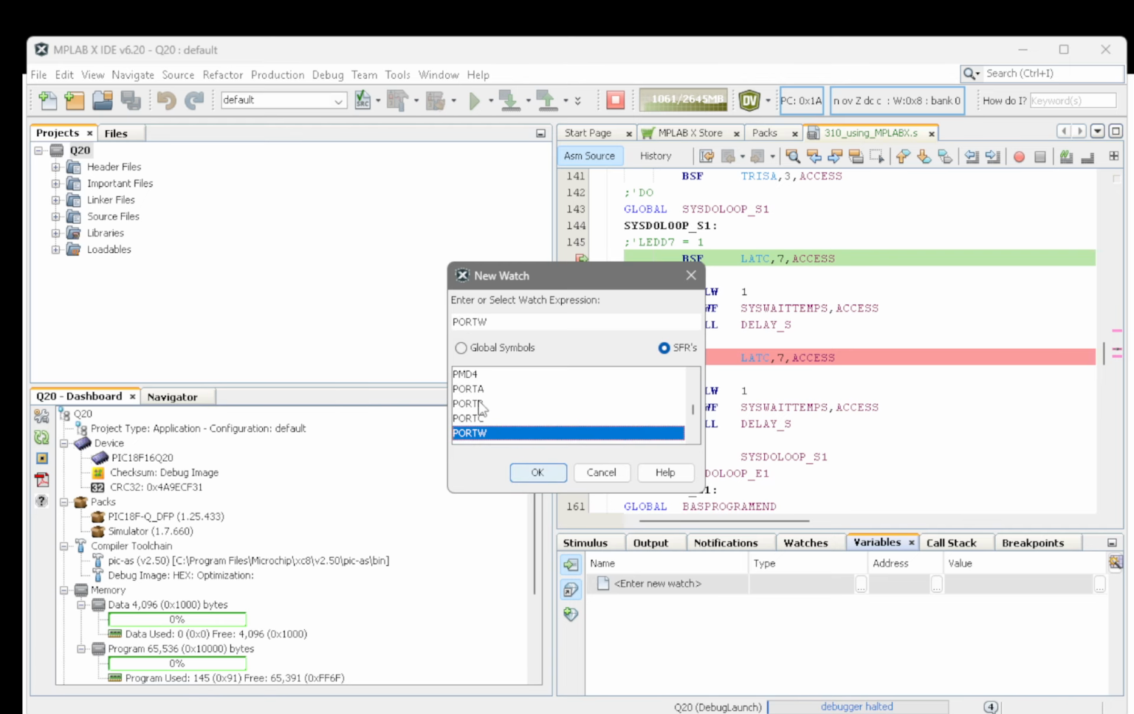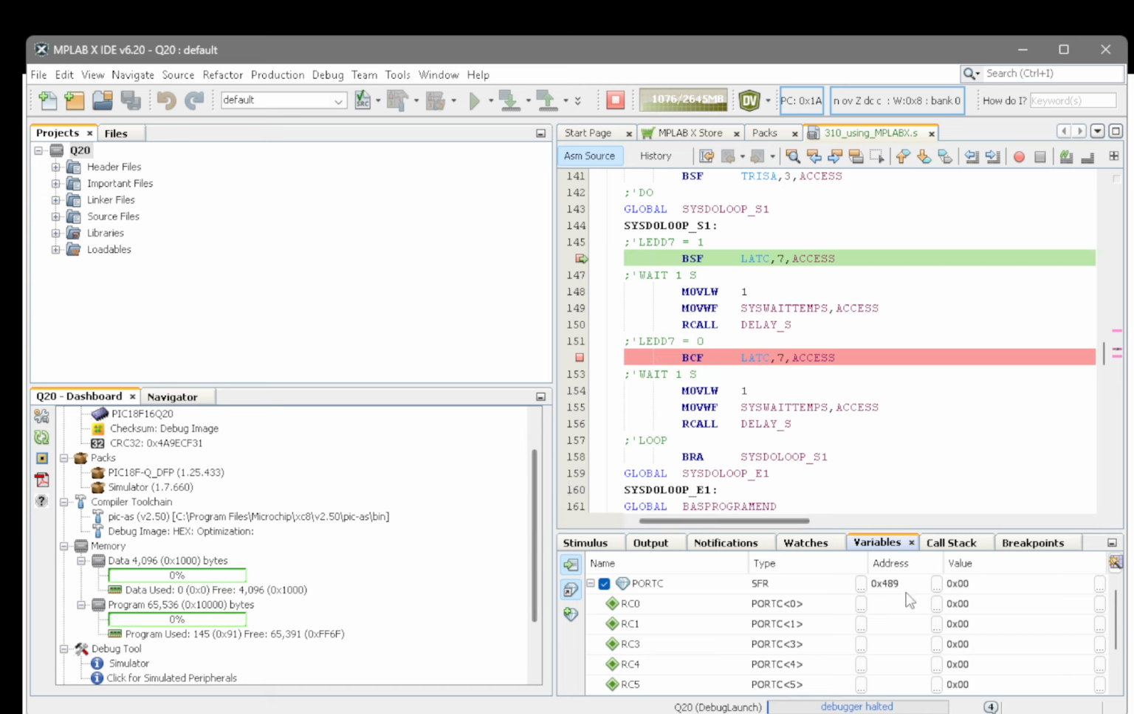Port A, port B, port C, there we go. And these are the values of port C. So if I actually now increment that by one step by pressing function key F7, the bit here, the 8th bit, port C7, changed. I'll run it. The code will stop after the delay.